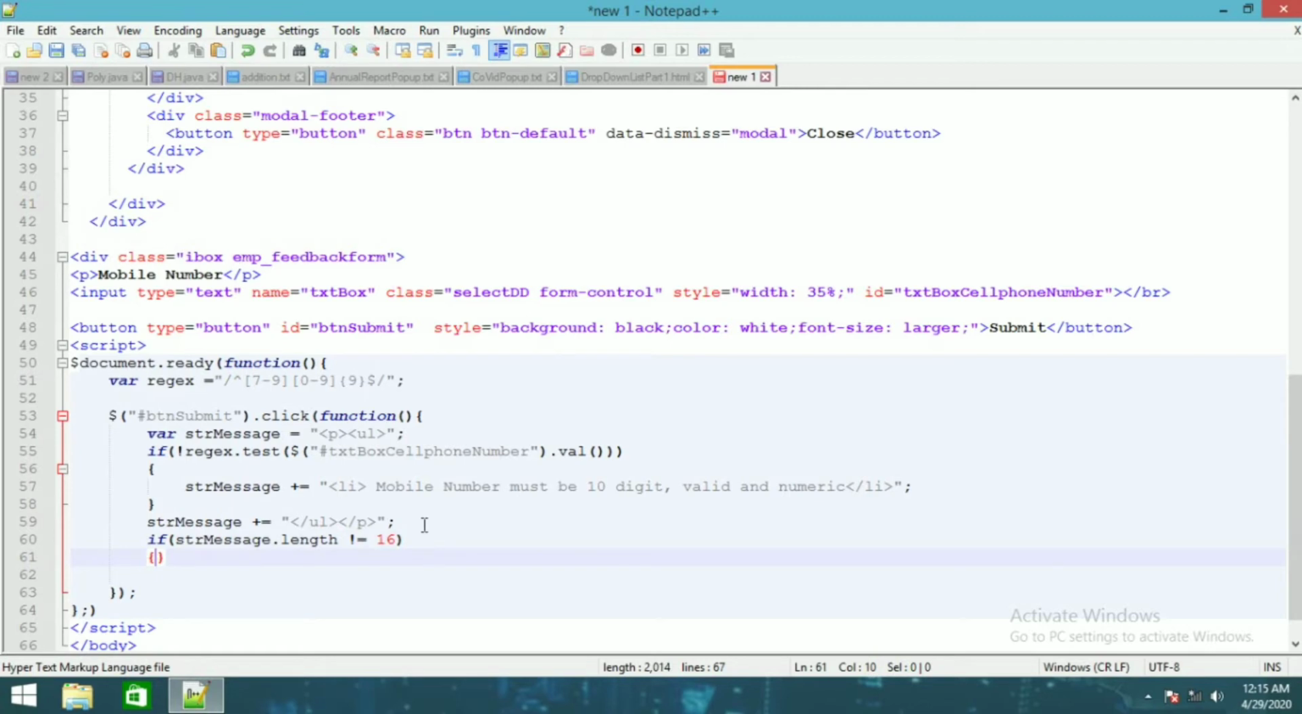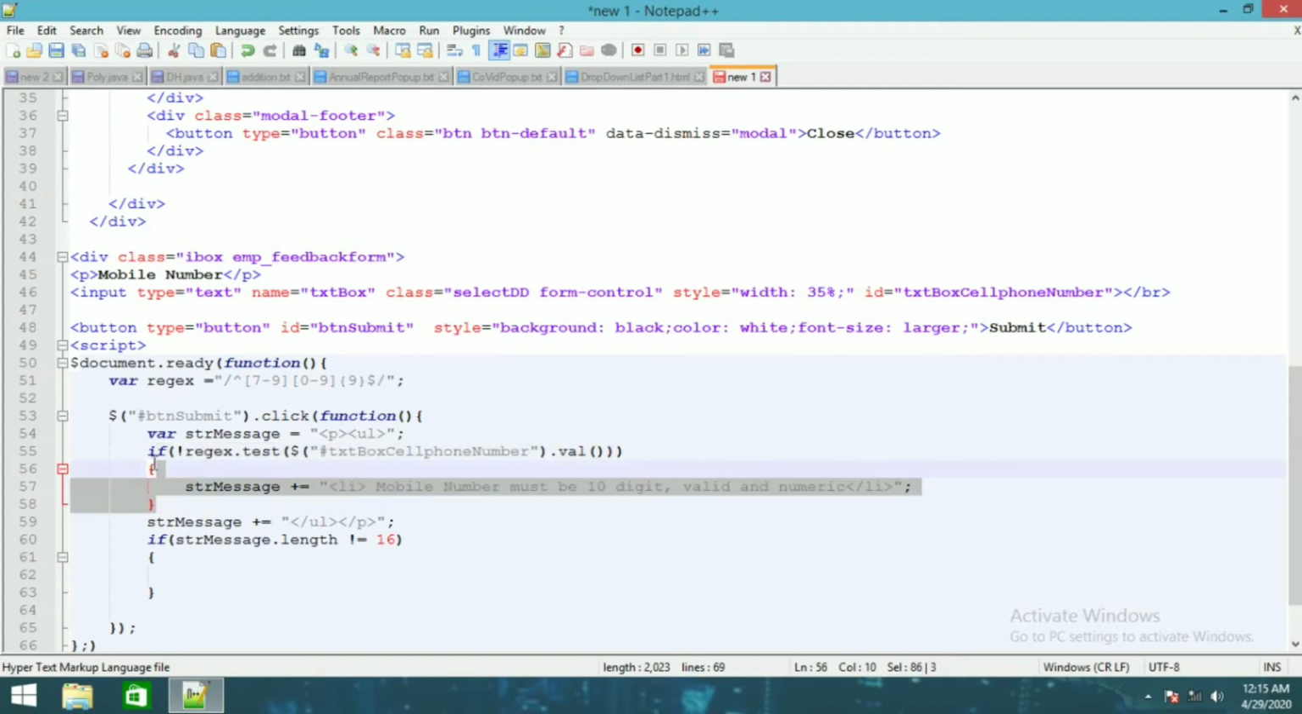So guys, why I'm writing this str message length, because the length in here is 1 2 3 4 5 6 7 and 8 9 10 11 12 13 14 15 16. So the length of str message is 16, and if this condition gets true, one more length gets added, so it will become 17. So if this condition becomes false, it won't apply any validation, and if this condition becomes true, it will apply a validation. So I'm going to write this code so it will be easy to understand by seeing the code.